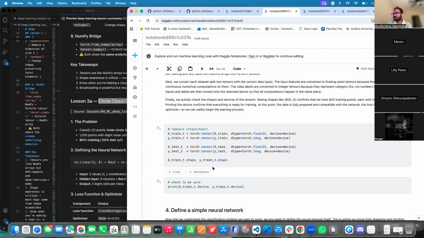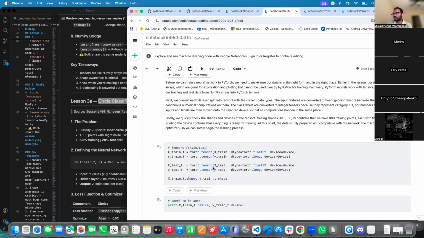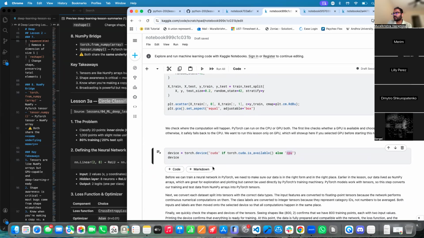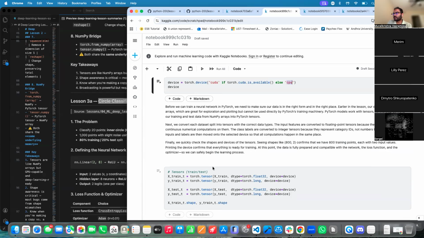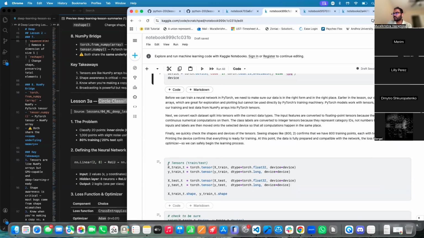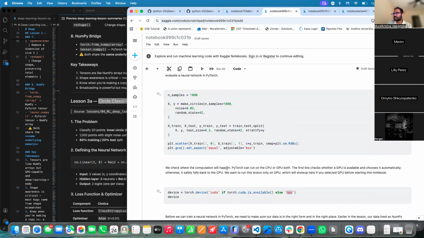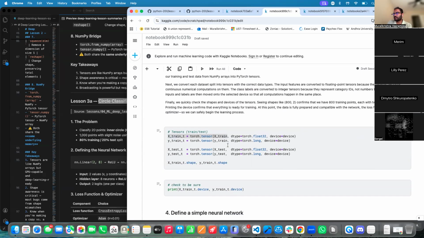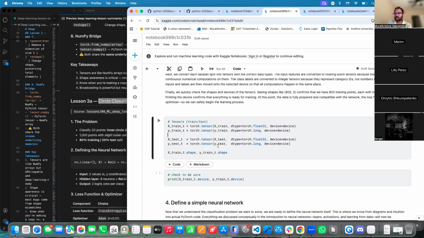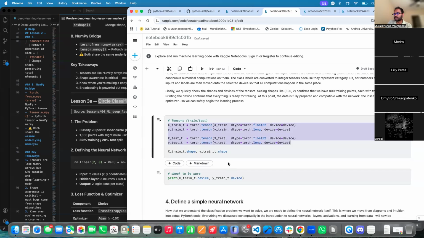And then we are creating tensors out of the test and train data. This test and train data is not a tensor, but our PyTorch library works with tensors. So we are creating tensors out of the data we have, train and test data, right?